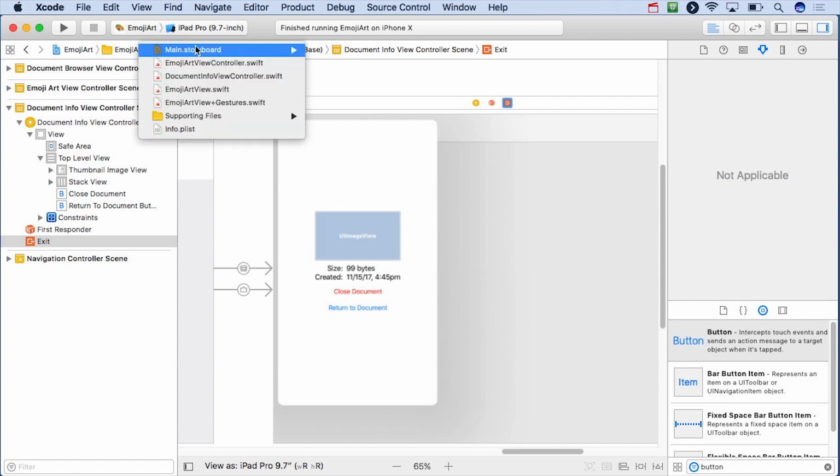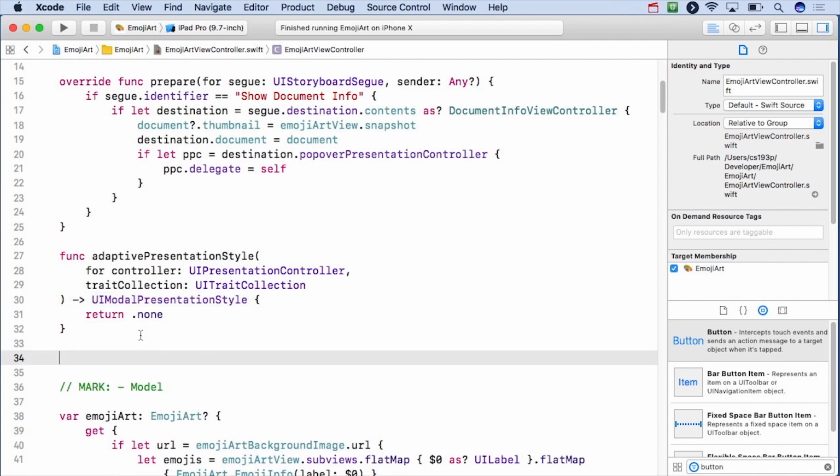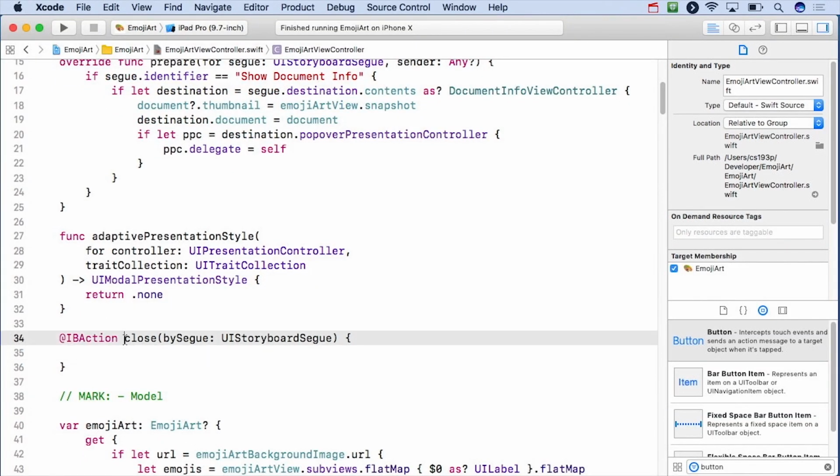So let's go over to our emoji art view controller and create one of those special methods here. I'm going to call it @IBAction. Got to have that piece of it. Okay, I'm going to call it close by segue is what it's going to be called, and it's got to have UIStoryboardSegue as its only argument right here. Okay, this is the special method, and it's a func.